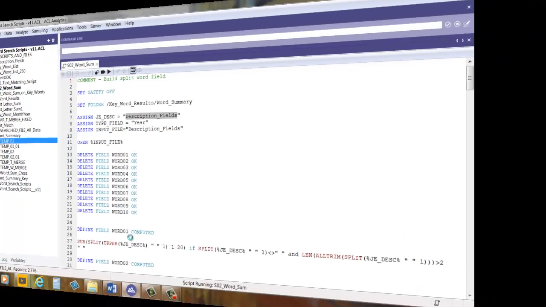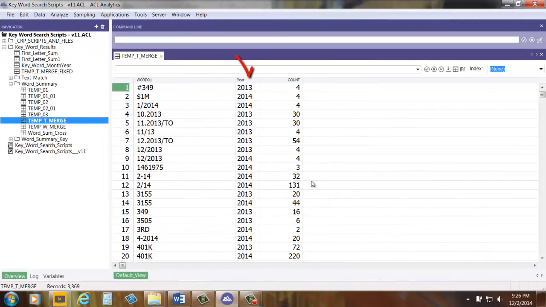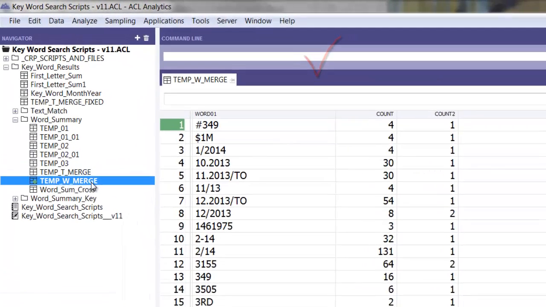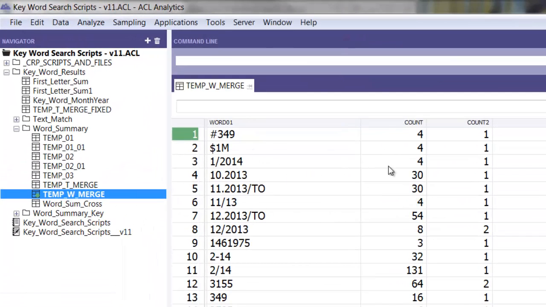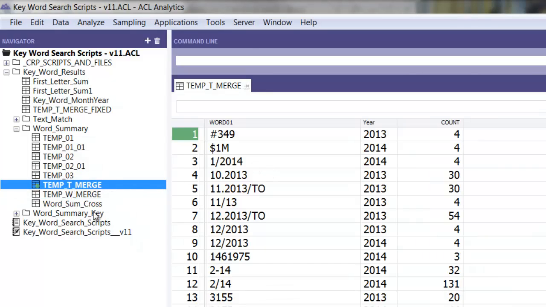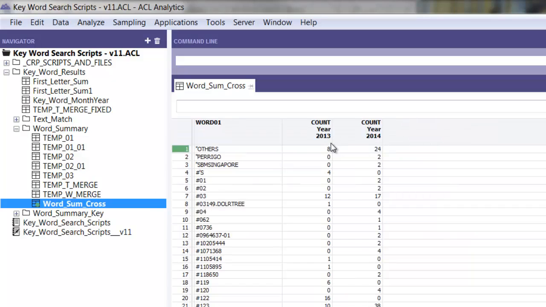And in about a minute, you end up with a word summary that is by year and also the count of that word within the year. So I have it first by that summary, then I summarize it by word. So I have each word summarized here, and that's the temp W, and the temp T is by type. And then what it also does is it takes this file here that's by type, and then it creates a cross summary tab. So the type was the year 2013 and 14, and this way you can look at that variation over time.